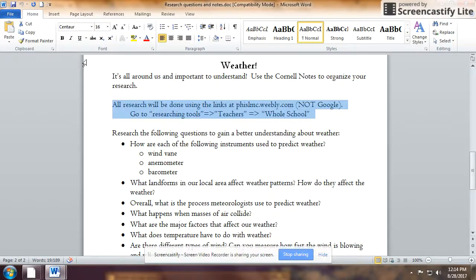Now that we are all excited to learn about weather, we need to talk a little bit about your research and what that's going to look like. So, very important that we remember that we do not just Google our research. It's important that we get our information from good authoritative sites.